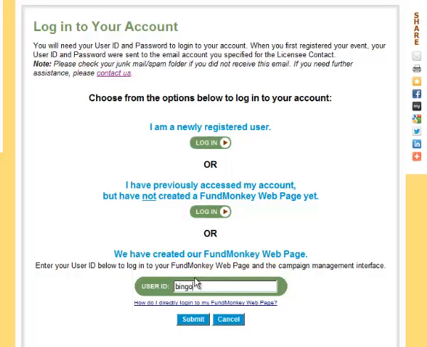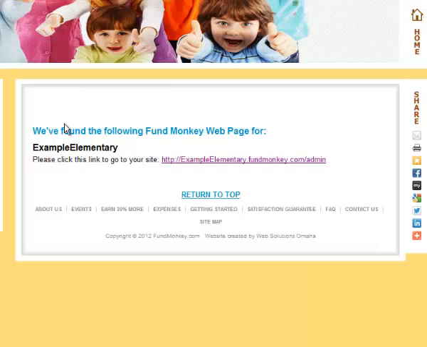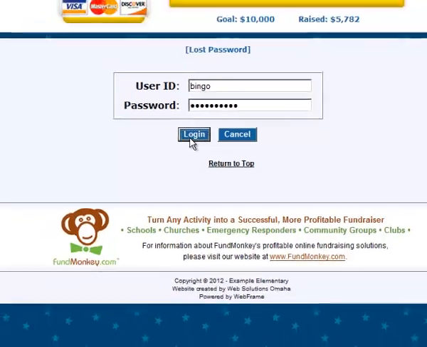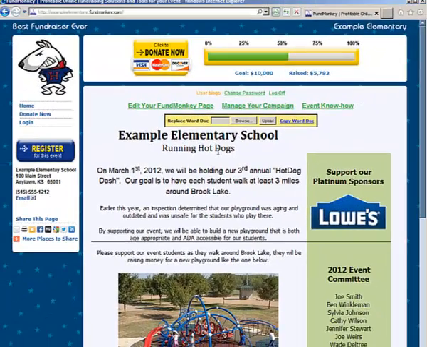Our user ID was Bingo. Once I type in my user ID, it finds my website, exampleelementary.fundmonkey.com. If I log in this way, it brings me to the campaign management login screen through our fundraising webpage. I'll type in our user ID and our password. And now we're logged in.